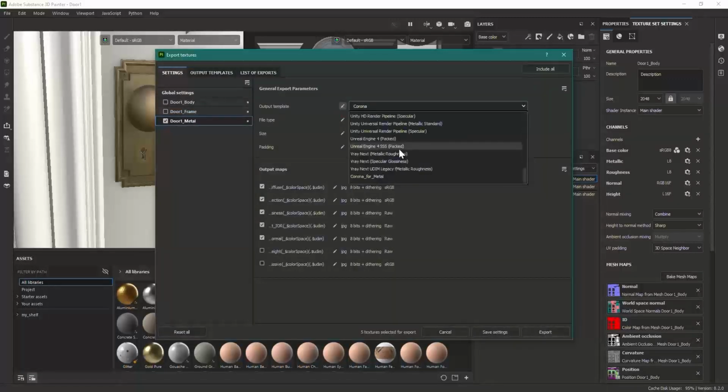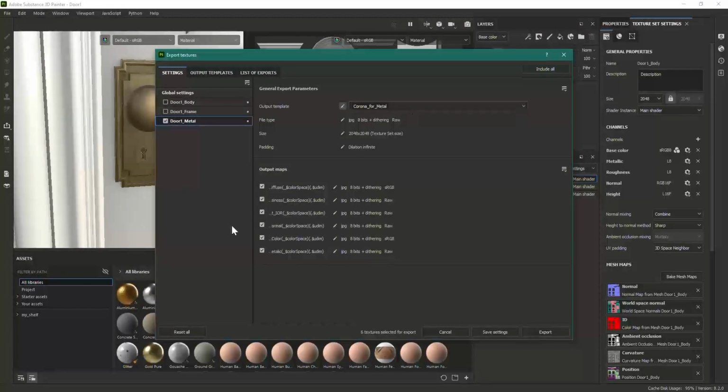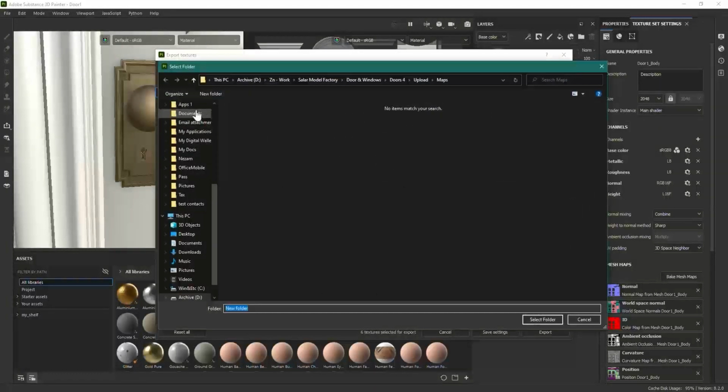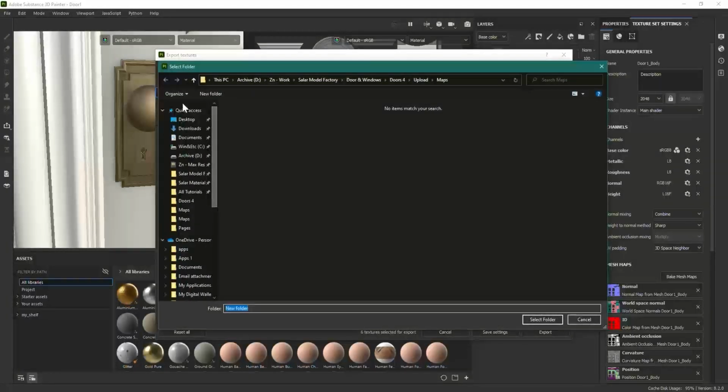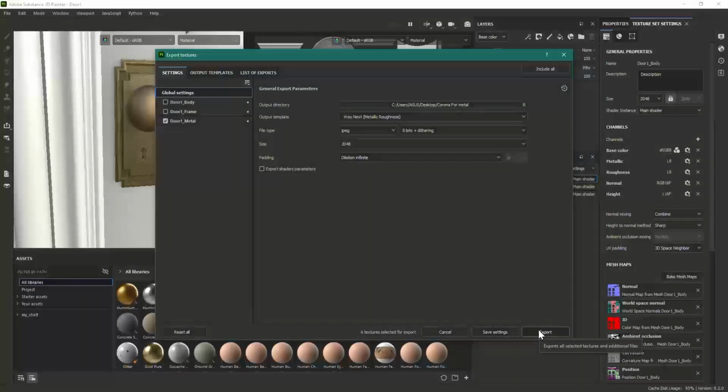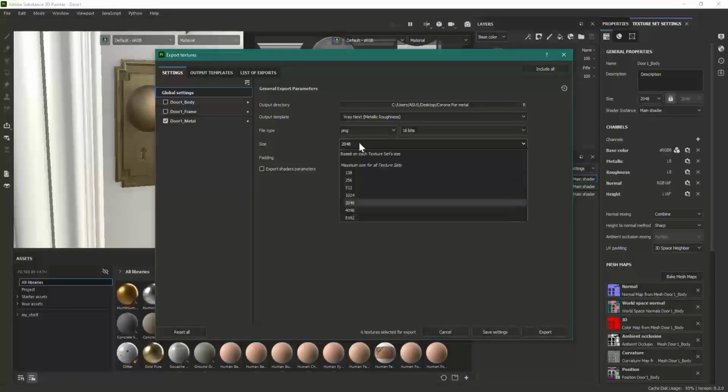Get back to the setting and change the template to the Corona for metal. Then set the address and change the file type to PNG and 16 bits and 4K size is better. We can get export now.